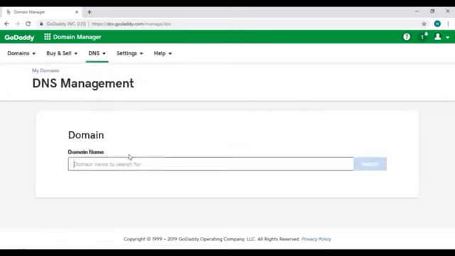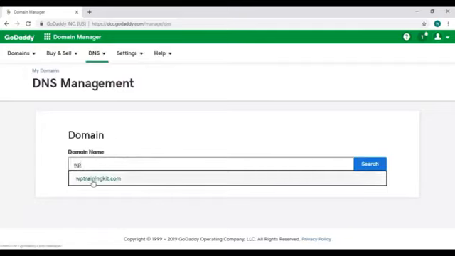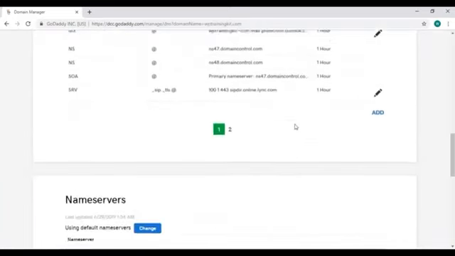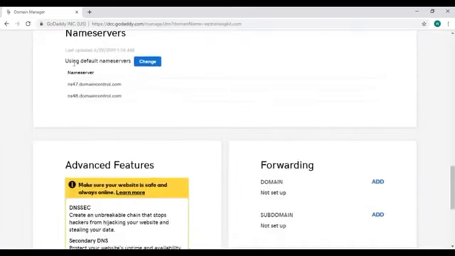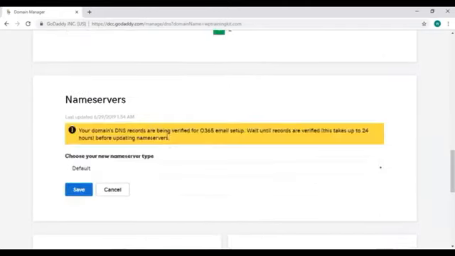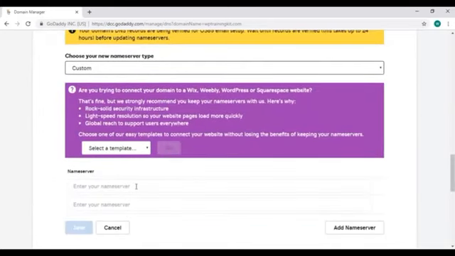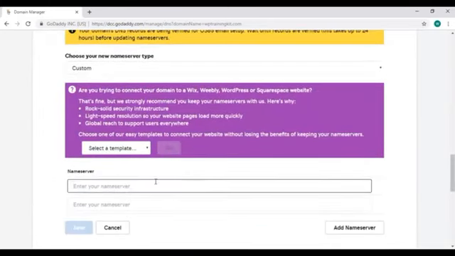Here on this Insert Your Domain Name, it's already showing. Select it from here. Now scroll down a little bit. Here you'll see your name servers. Here we have 2 default name servers. Now we are going to click on this Change button and select Custom. Below, you can manually enter your name servers here.